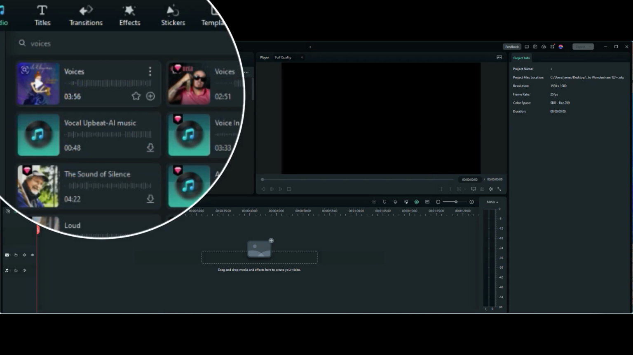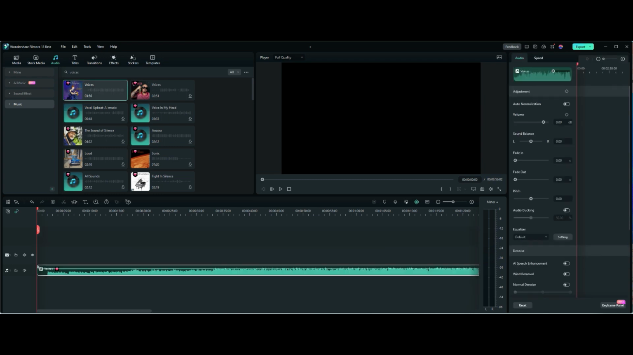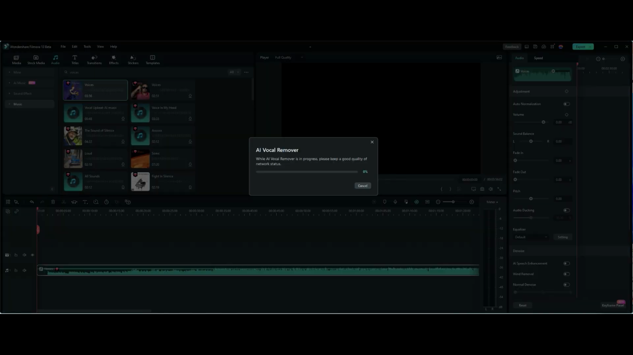Just can't export it without purchasing the effects package. It's anywhere from $8 to $20, depending on what sort of deal they are offering at the time. How this works is you right-click on the music track Voices, then you choose AI Vocal Remover as seen. It will have you wait, in some cases up to 5 minutes, but once it is finished, you will see 3 tracks instead of the one used to remove the vocals.